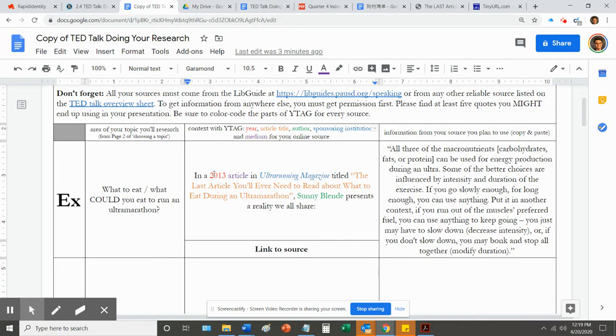So in a 2013 article in Ultra Running Magazine titled "The Last Article You'll Ever Need to Read About What to Eat During an Ultramarathon," Sunny Blend presents a reality we all share, right? And then that leads directly into the quote that I took directly from the source. And I just copied and pasted this quote and then fixed the font to make sure it was Garamond size 13. And that's it.